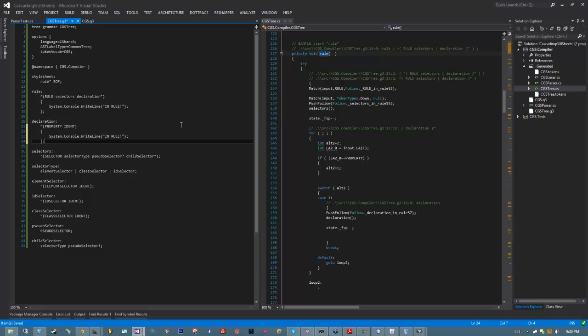When we hit a declaration, let's go ahead and say $0 equals $1. $0 is going to be property.text. $1 is going to be ident.text.